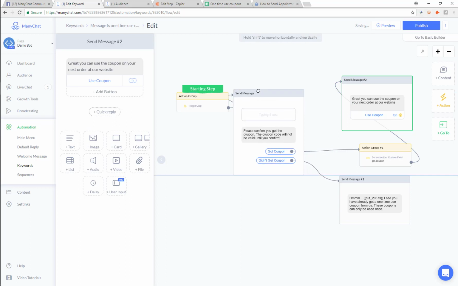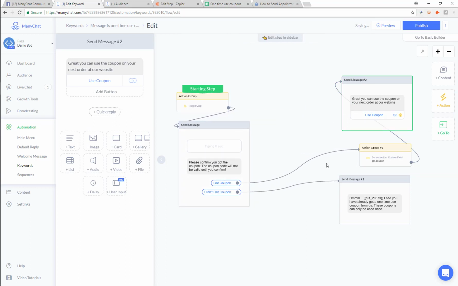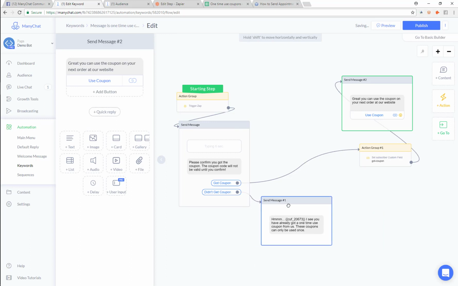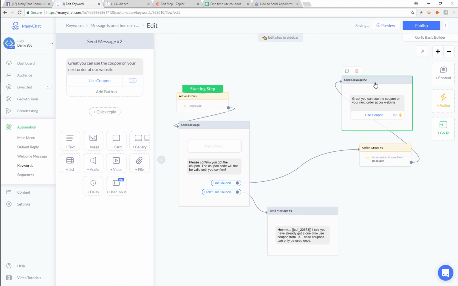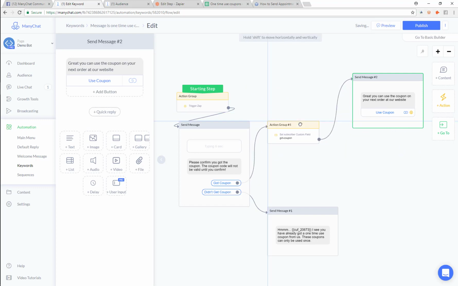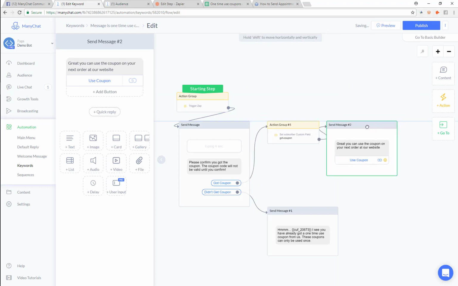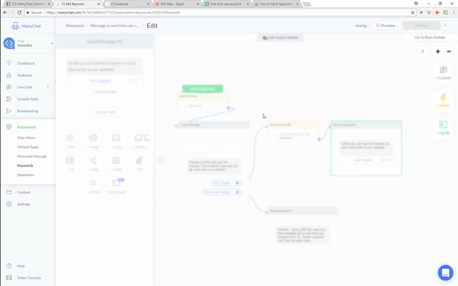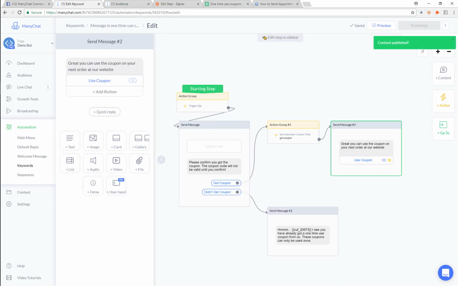And you can see exactly what that looks like. We're first going to trigger this action group. If they say they didn't get a coupon, we're going to tell them, hey, that's why. And then next, we're going to go to this action group. We're going to tag them. And then we're going to send them that message. So there's our flow, and that's exactly how you can do that.